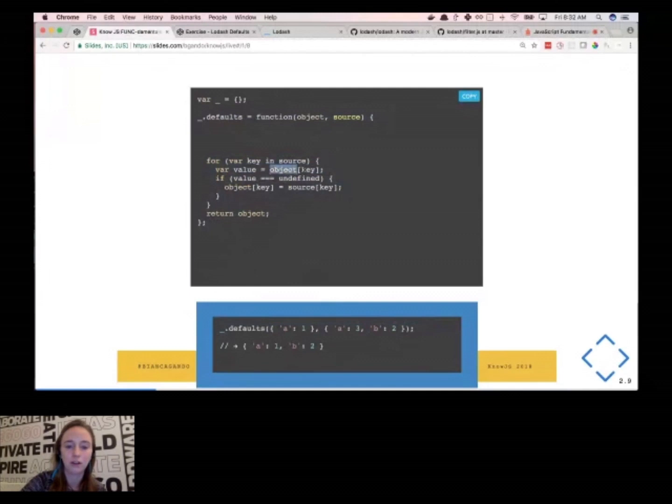So object.key, the very first one would be a, so the value here would be 1. If that value is undefined, meaning that it doesn't exist yet in our first object, we're just going to assign it. So we have object.key equals source.key. But since it's not undefined, we're actually going to skip it. And we're going to come back here. Key at this point is b.